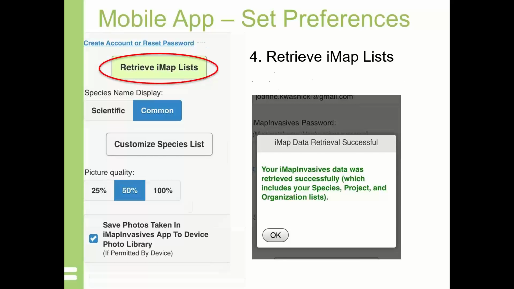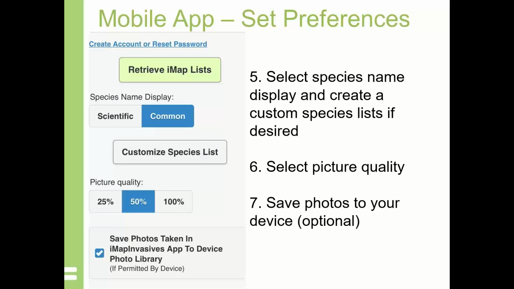And you press OK. And then you're going to select how you want species names displayed in the app. So if you want to use common names, you select common, or if you want to use scientific or Latin names, you select that. And you can also create custom species lists if you want. So this would be, if you don't want to see all the Saskatchewan species that are in iMap, you can create your own specific list that you have to scroll through.